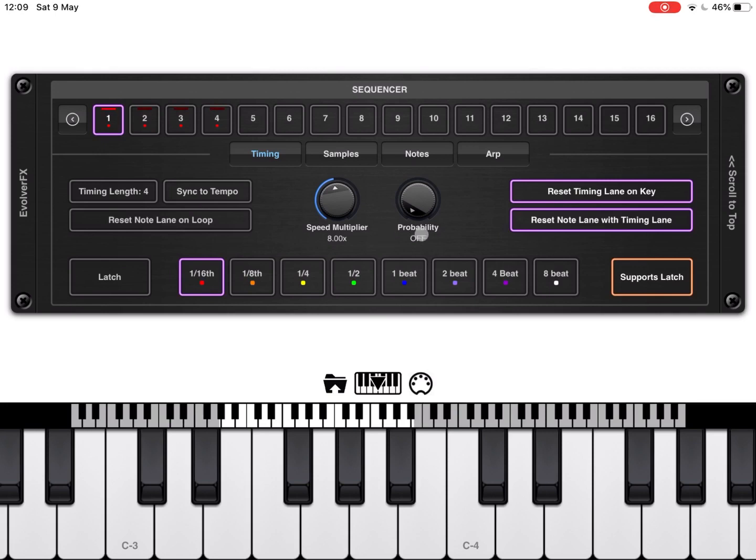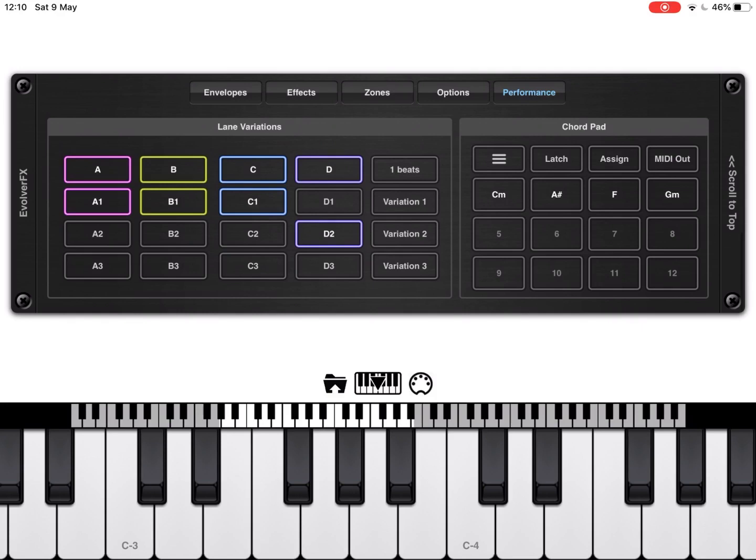So if you think about it, variation 1 could be like the beginning of a song, variation number 2 could be part of the chorus, and here's where the magic also happens. Four Pockets have added a new performance tab in this section of EvolverFX. Here practically you have again the lane variation, and also new functionality, chord part, which we'll look at in the next tutorial.